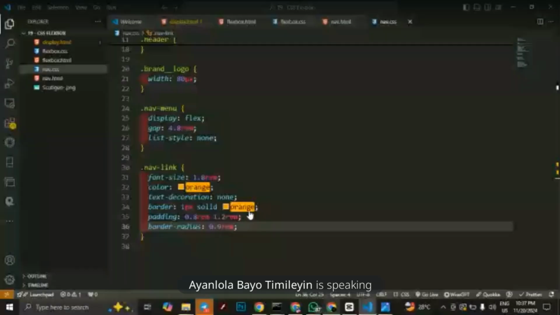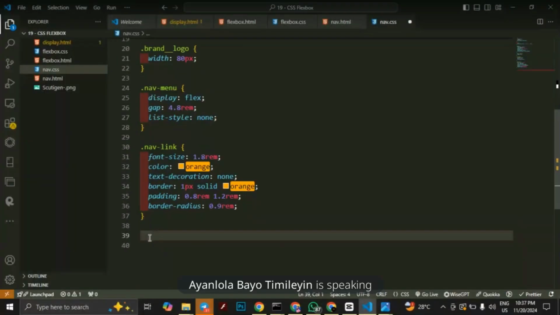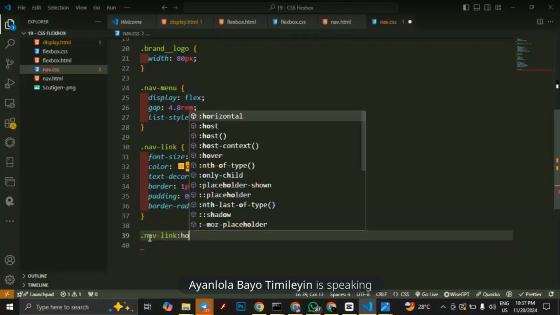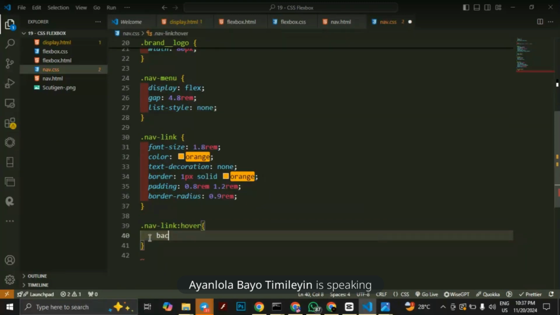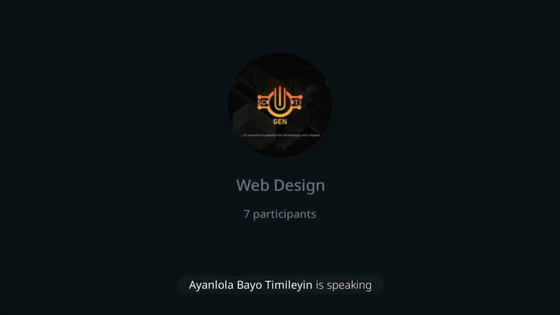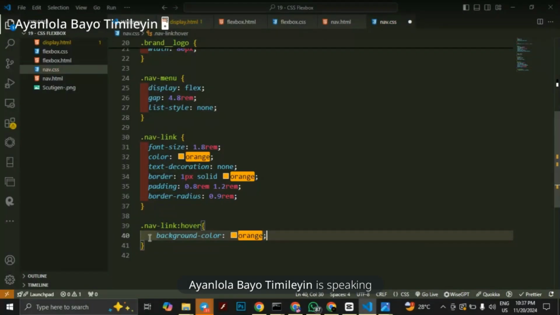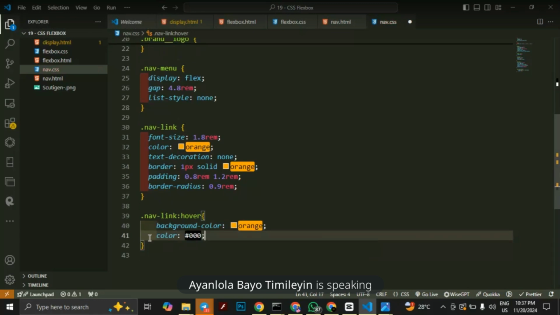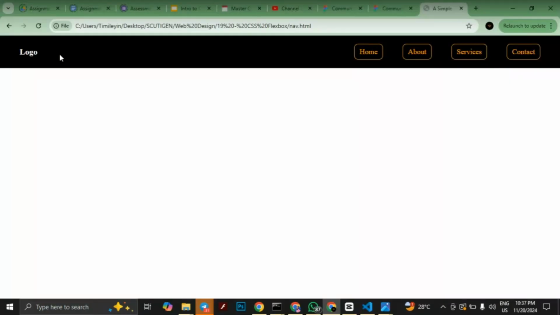Great. The next thing I would like to do is anytime I mouse over a particular link, I would like to change the background color and probably the color, right? So maybe make the background orange and then the color black, something like that. So that way I will select the nav link again and then use the pseudo class hover. Remember pseudo class hover, and all we need to do is set the background to orange, then color black. Save. And if I do this, great.